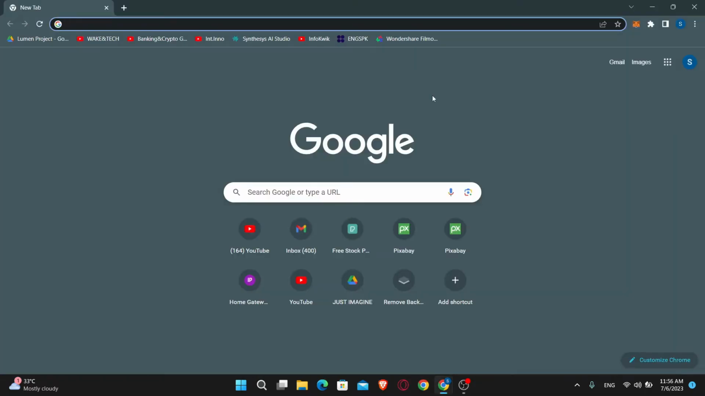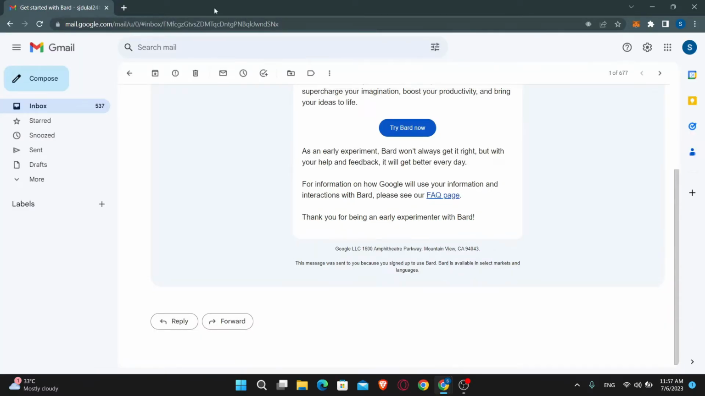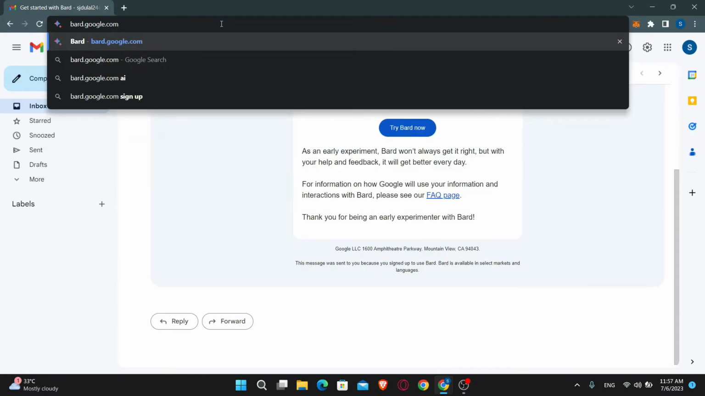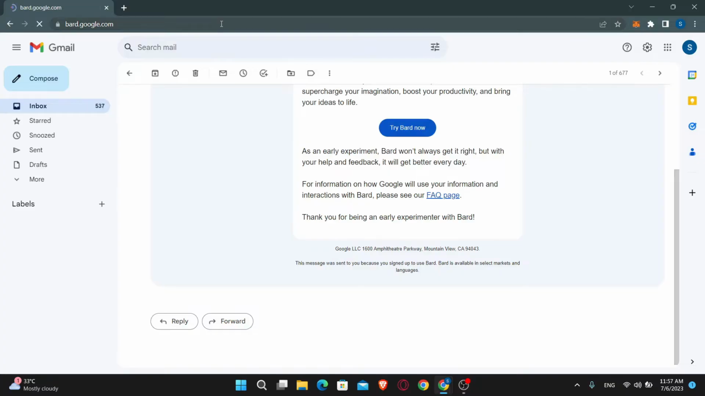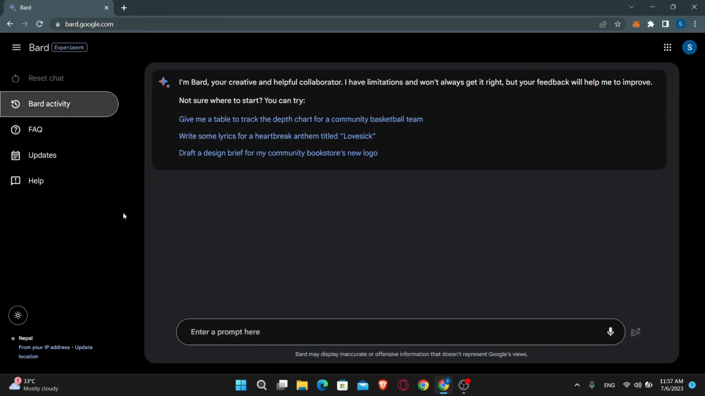First of all, just open up your web browser and make sure that you're signed in to your Google account. After signing in to your account that you use when signing up with Bard, you can simply type in bard.google.com in the address bar and press enter. You will automatically be logged in with your Google account to the Google Bard AI.